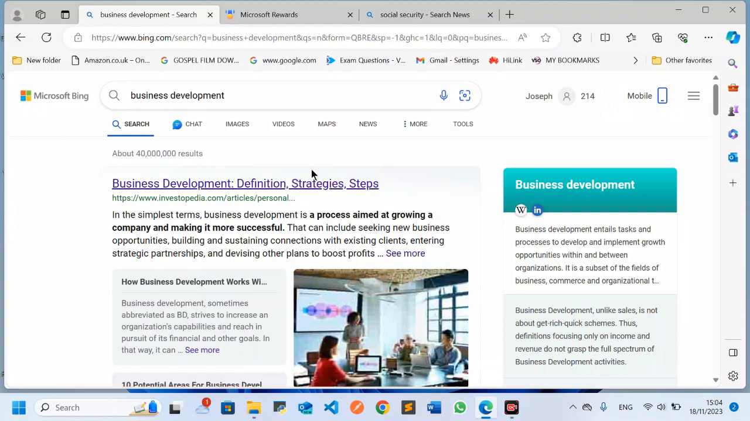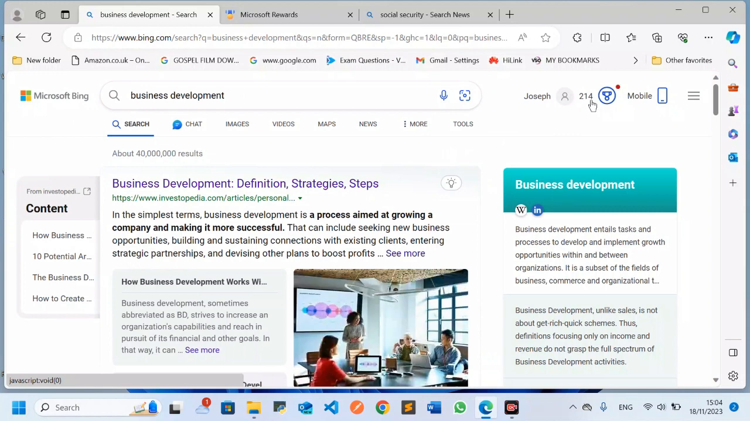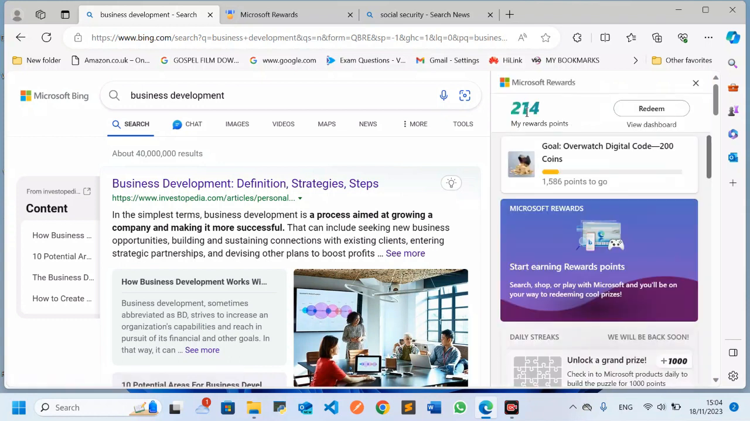So if I search business development here, you can see I have 214 points, and they are also showing a notification here at the top, showing the rewards points that I have earned today. So I have 214, and I can click here to redeem these points, and we're going to see how you can redeem them. Also you see I can set the goal that I want to earn or work to attain.